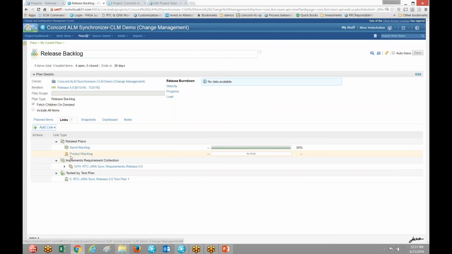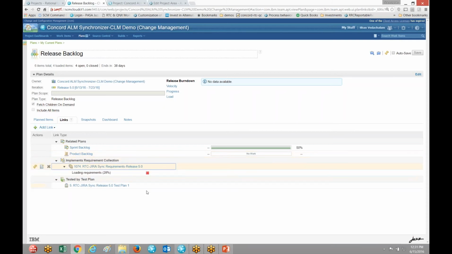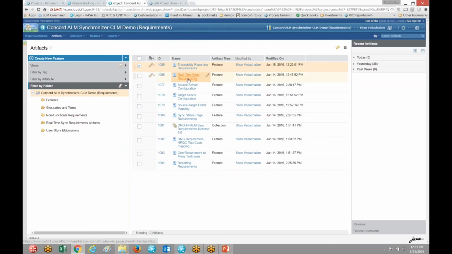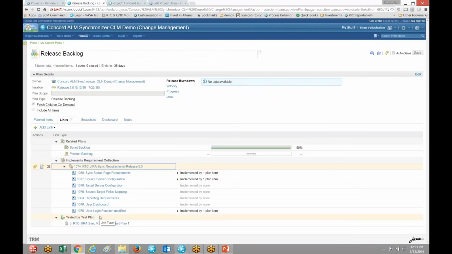Once you have established the linking between your development and requirement and QA, now you want to break down your plan into more detailed tasks and stories. So these are the requirements that it brought from the requirements module. Source server configuration, target server configuration, these are all individual requirement artifacts. It brought them over into the change and configuration management. And then right from here, you can create a story for each one of the requirements that are from RM.